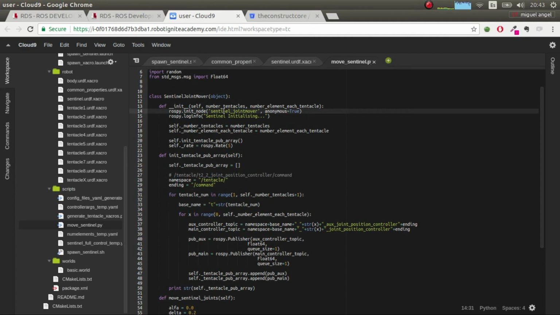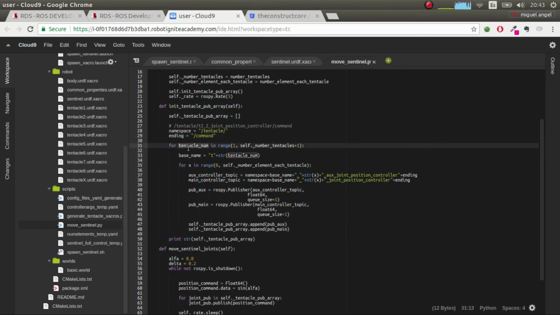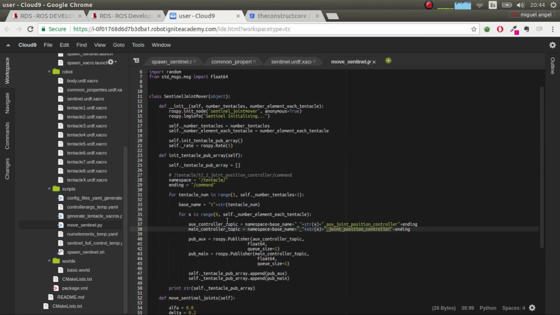So here, in the initialize, we initialize a node, a ROS node, of course. We initialize the variables, and then we initialize the publishers array, which is this one. We use the namespace that we saw, tentacle, the ending, which is command, and then for each one of the tentacles and for each element, we change the name of the topic, so the auxiliary and the main, which is essentially the namespace, which is tentacle, then the base name, which is T1, T2, T3, T4, then underscore, important, and then the number of joint, so 1, 2, 3, 4, 5, and then the name of the joint, so auxiliary joint, or in this case, the controller. It's not the joint, but the controller for each one, and we do it in a loop until we finish. And that's it. That's how we move it.